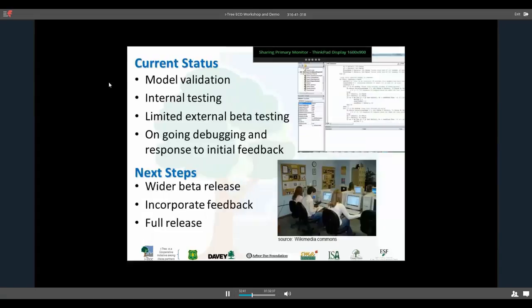And so just to sum up where we're at with getting this version 6 out into the hands of users, right now we're doing model validation, so we're making sure that what comes out of iTree Eco version 6 matches up with previous versions and that the models are working correctly. We're still doing some internal testing, and we've released it to a limited set of selected beta testers.